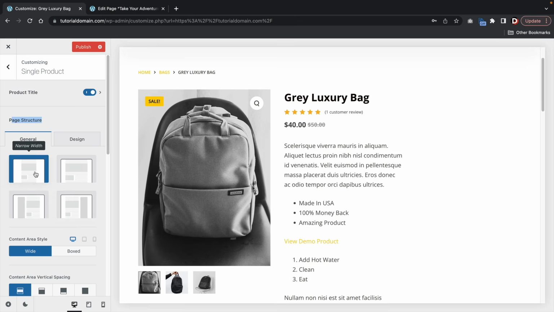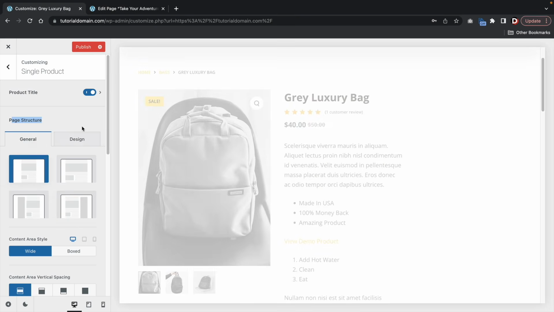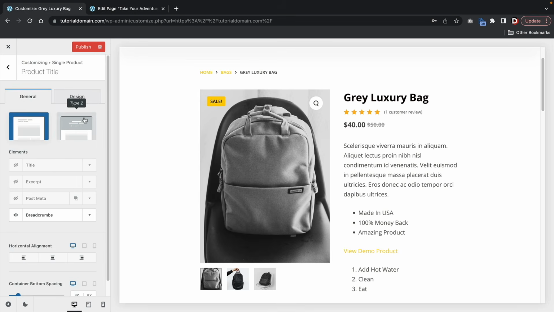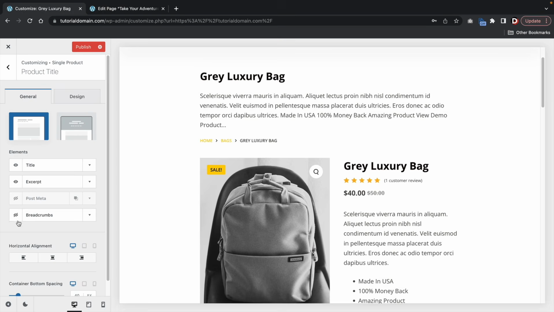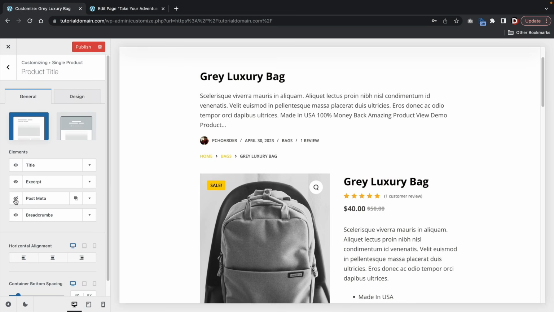But I'll select mine to narrow width. And also we have page title. If you want to have a page title, you can go ahead and add it in right here. So for example, I will add in the title, right? I can throw in some excerpt and then also the post meta. So all you've got to do is uncheck those little eyes and that will basically display them, right?